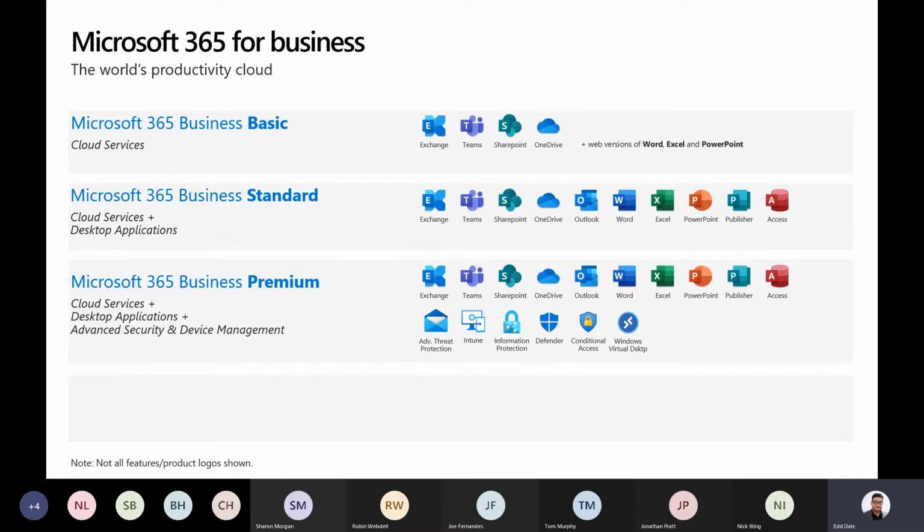We spoke about things like Windows Virtual Desktop. We spoke about things like Azure Information Protection, being able to classify and label our data, things like Intune as well for managing devices, things like advanced threat protection, Defender for Office 365, protecting against phishing-based emails and phishing-based attacks. So there are lots of really great features.